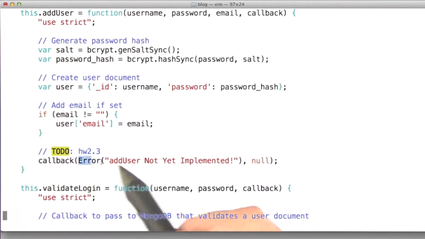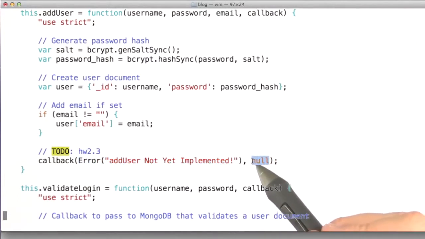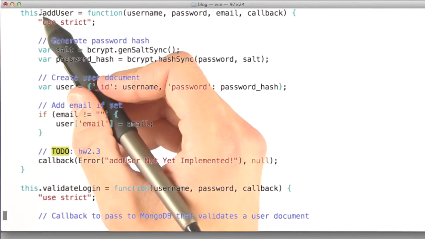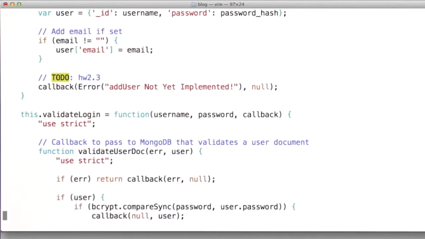So when you implement this, you want to actually call back with an error here if some error occurred, and call back with potentially some value if you succeeded in adding the user. So you're going to actually have to look a little bit in the sessions.js file that uses the user data access object to get a sense of how this is being used and what kind of callback is passed in. So your job is to fill in this code right here to add a user when one tries to sign up. Alright, so now let's look at the next function.